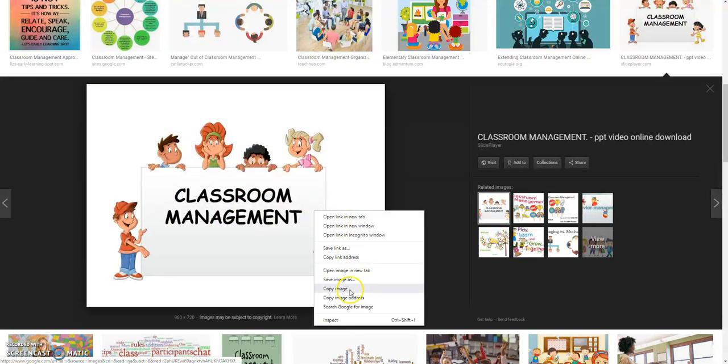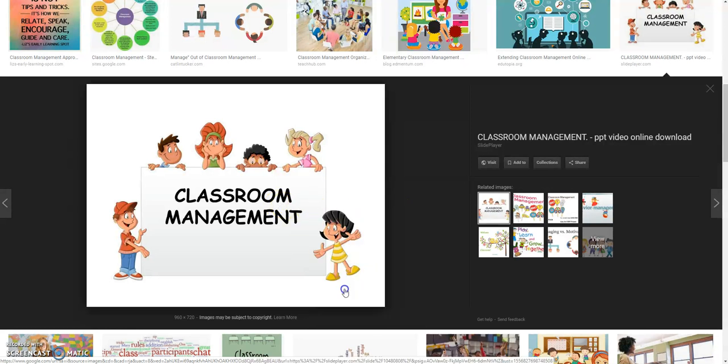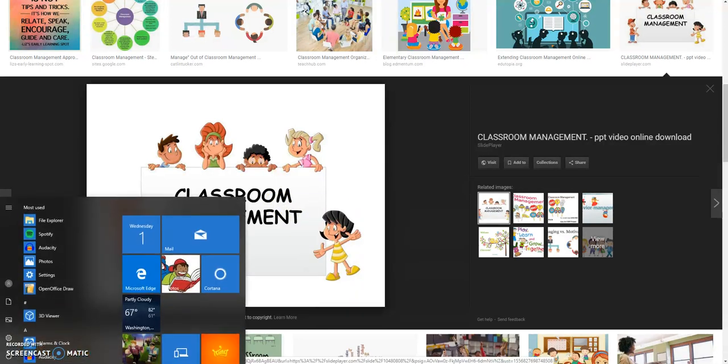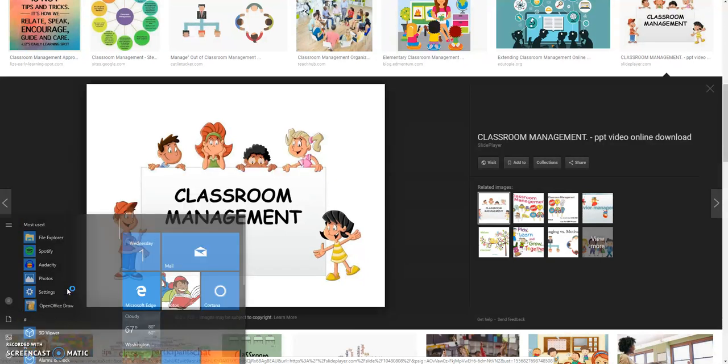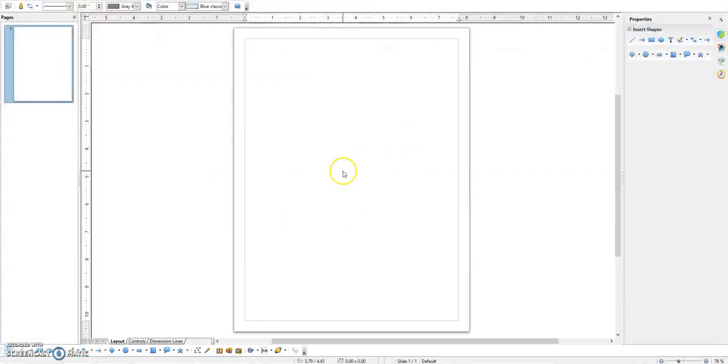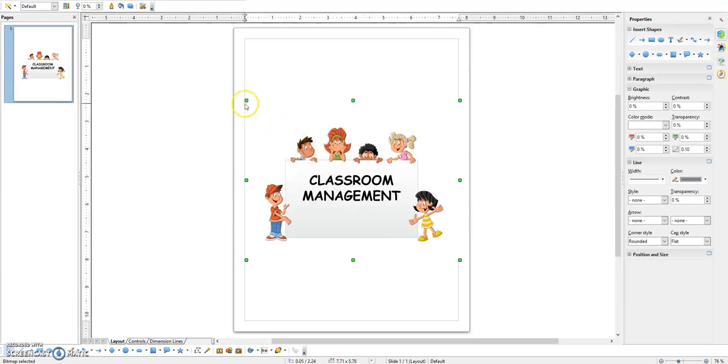So what I'm going to do is I'm just going to right click and then copy image, and I'm going to bring up my Windows, and I'm going to go to Open Office Draw, and if this isn't immediately on your tab, then you can go into Open Office, and then when you open a new document you can just click on Draw. So I'm going to go to Draw, and then I am simply going to right click and paste.